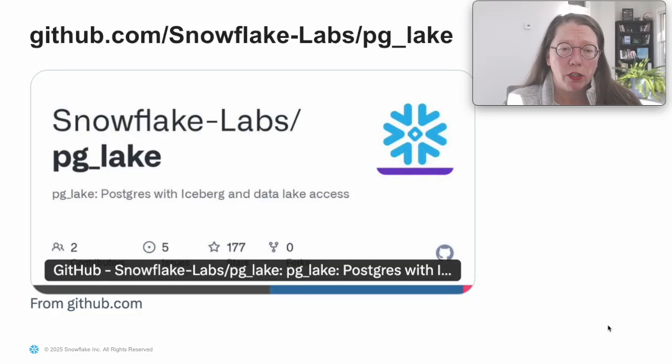The PG Lake project is available under the Snowflake Labs GitHub repo. It's under the Apache 2 license. We've already had quite a few contributions from the community, so if you're interested in the project or building stuff with it or building on top of it, it's under that Apache 2 license, which is really exciting.